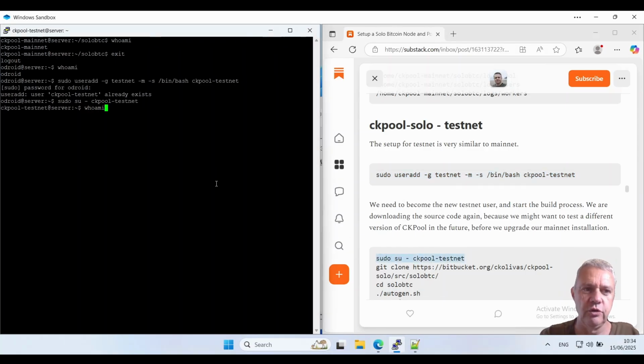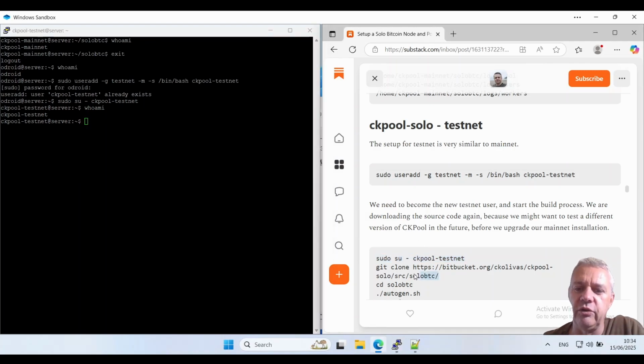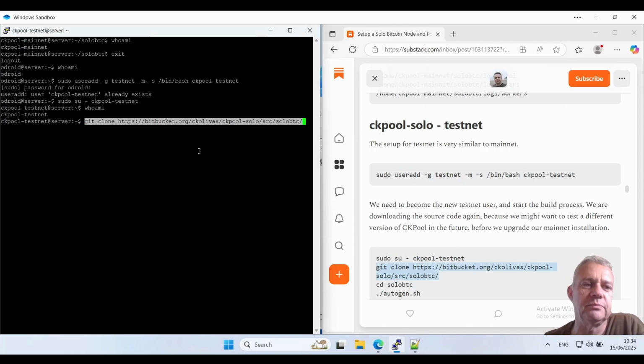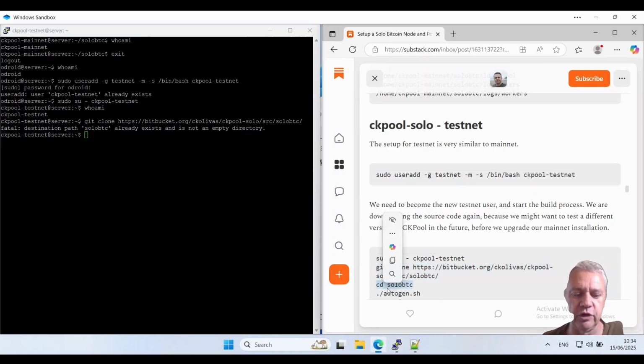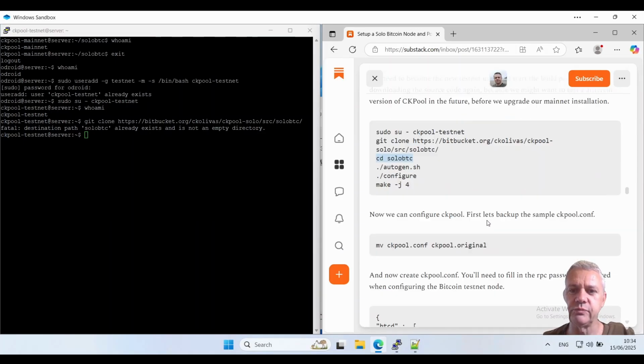If I do a whoami, I can see I'm now ckpool testnet. I'm going to clone the repository. Note this is all one line here; it's just because I've split screen this that it's wrapping. It already exists for me, but for you it'll probably spend 5 minutes downloading it. Then we'll change into the solo BTC directory.